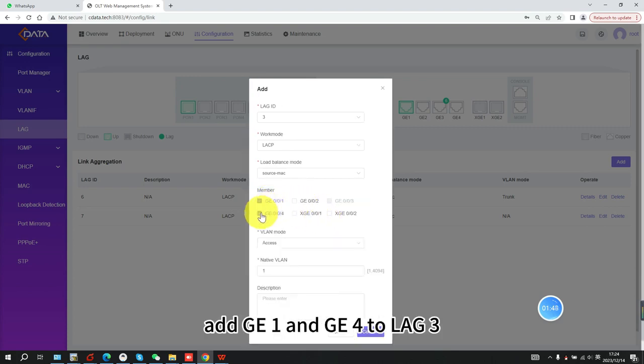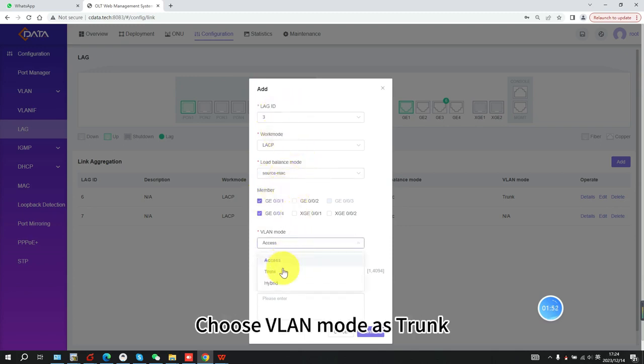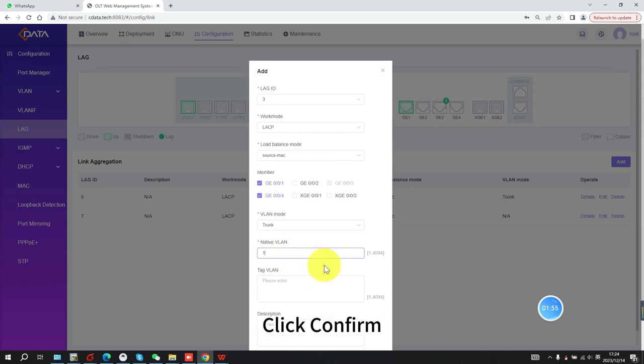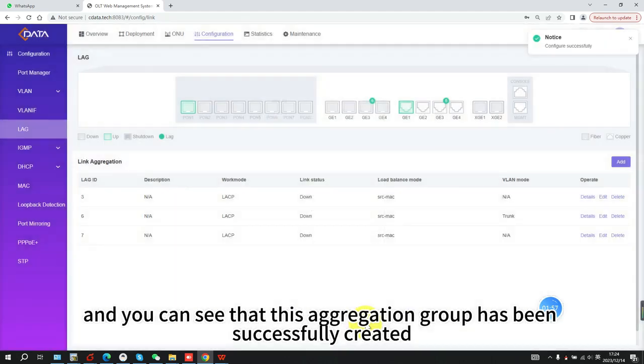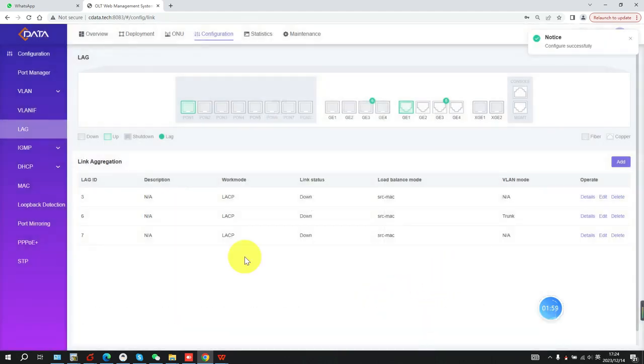For demonstration, add GE1 and GE4 to LAG3. Choose VLAN mode as trunk. Click Confirm, and you can see that this aggregation group has been successfully created.